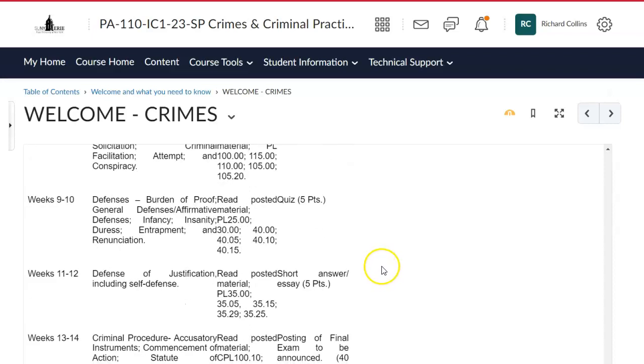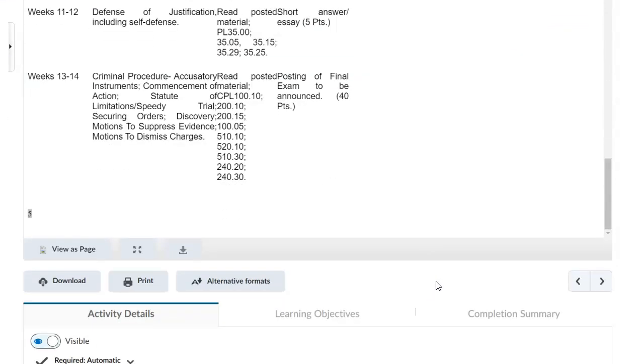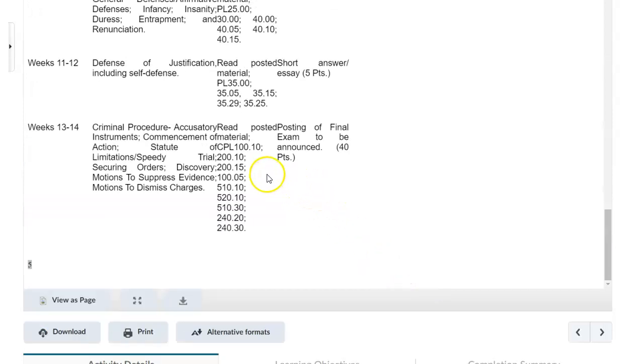I'm going to just flash down here a bit. At some point, we get into weeks 13 to 14, CPL, which is the criminal procedure law. So to find those sections, what you would do is you would Google, just as you did with the penal law, you would Google New York criminal procedure law. And again, you'll have to hunt around a little bit, but you'll access, again, without any cost, the text of the criminal procedure law, and you would be able to find these sections.